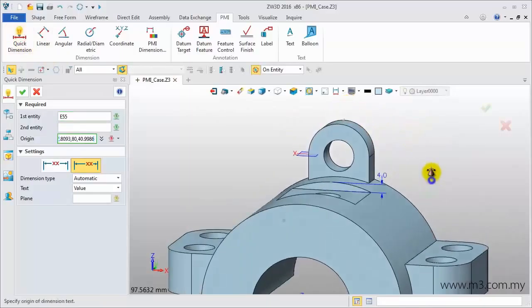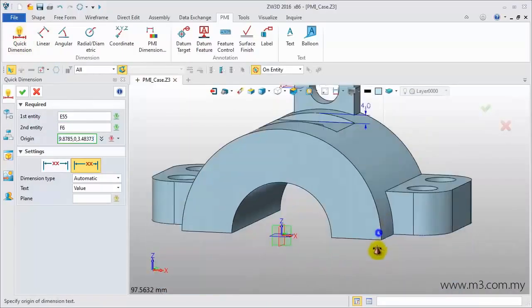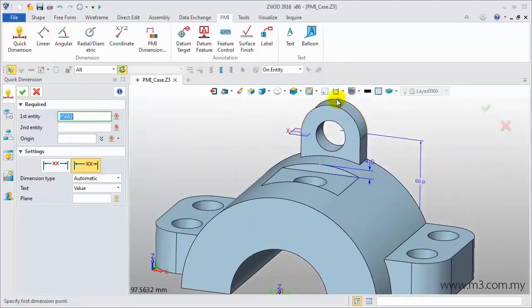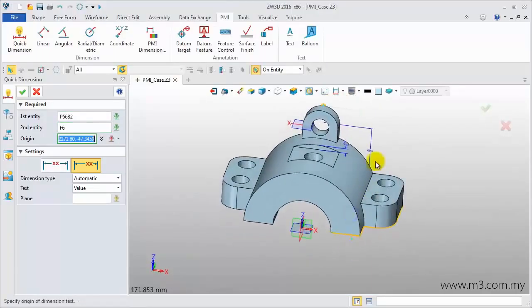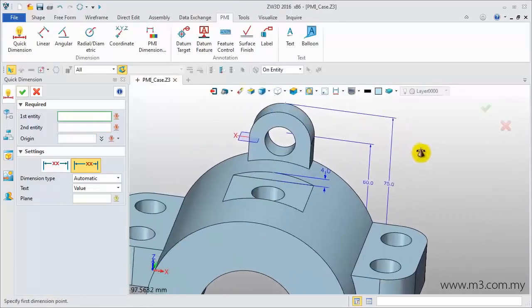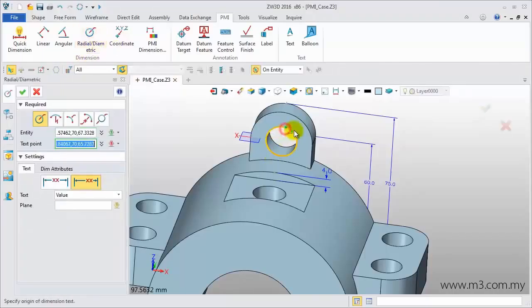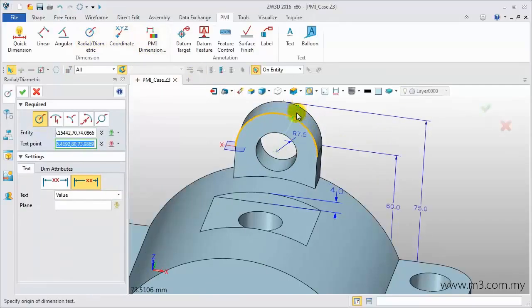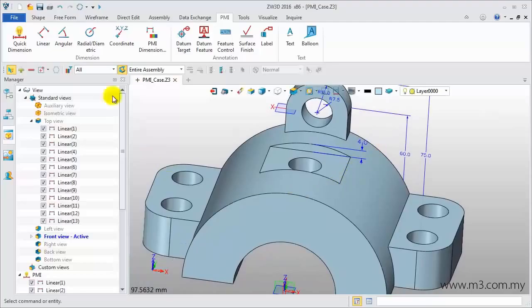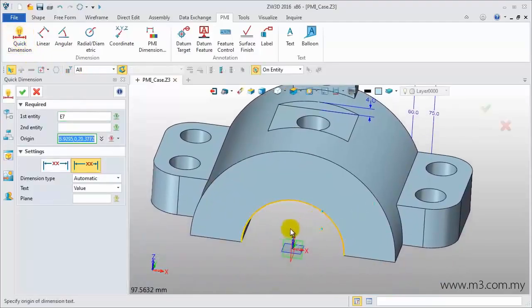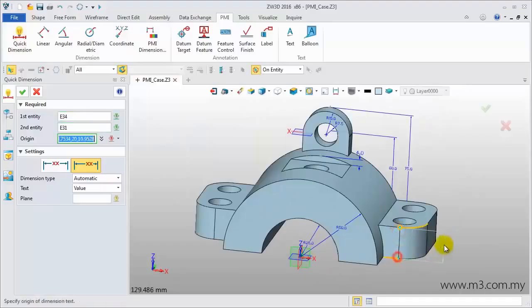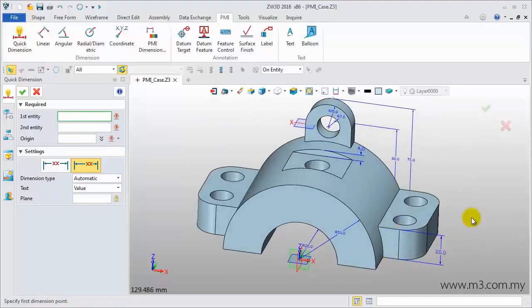Pick circle and bottom face to create the height dimension of a hole. Pick the point and bottom face to get the total height. Then, let's apply the Radius Diametric tool to create a radius dimension. You can also do this with Quick Dimension to define the radius dimension. So far, the 3D dimensions are finished.